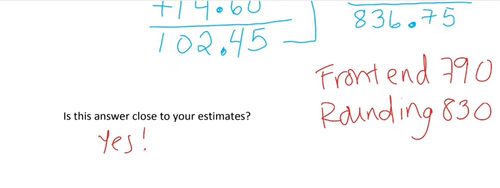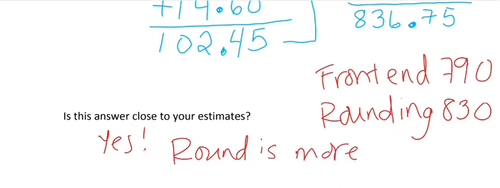We'll discuss this a little bit more in class, but in front end rounding, we're ignoring all the digits after the digit that is in the very front. Whereas with rounding, we're taking into account the next place value to the right. So rounding is more accurate. But still, both of them are pretty close.